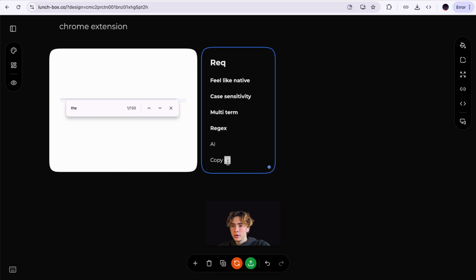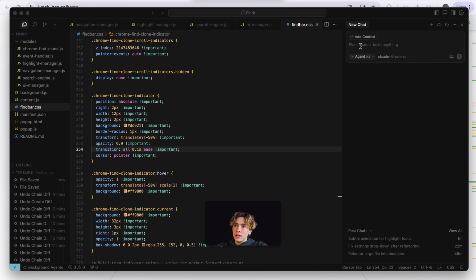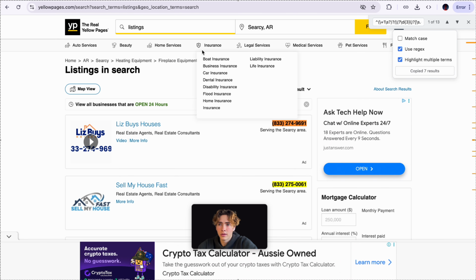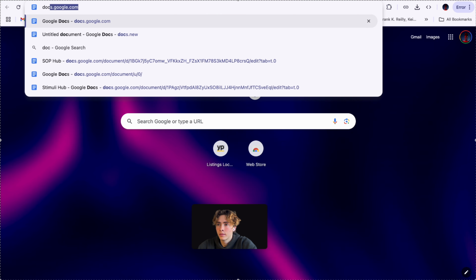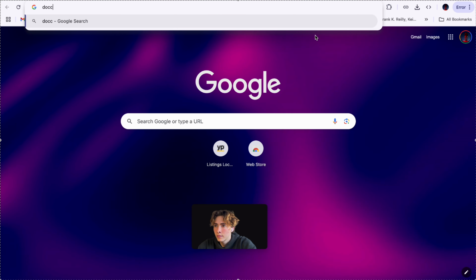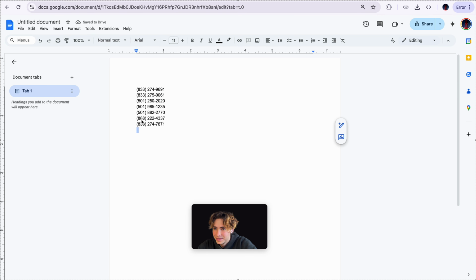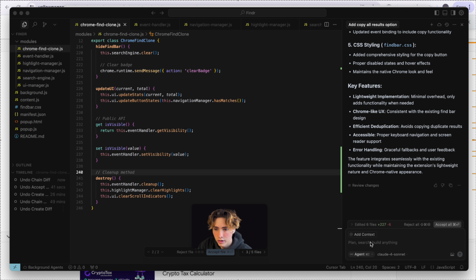I'm gonna do copy all first. Add an option in the dropdown to copy all results. So if I do like a regex search for phone number, copy all results. There we go. Cool. Great. Also add a lightweight functionality for multiple regex queries. This should be pretty easy and work the same way as multiple keywords.